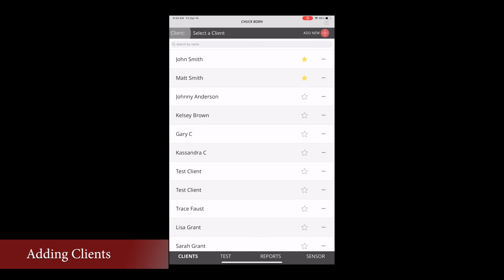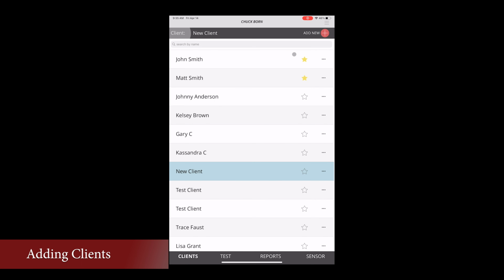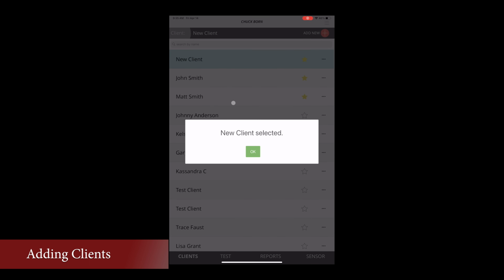To add a client, navigate to the Client Center and tap the red Add Client button. Input the client's information in all fields and tap Save Client. Your client is now saved. Once in the Client Center, you can tap the star to favorite the client. This will keep it accessible at the top of the Client Center for quick access. Please note that you must have a client selected to access reporting or administer a test.